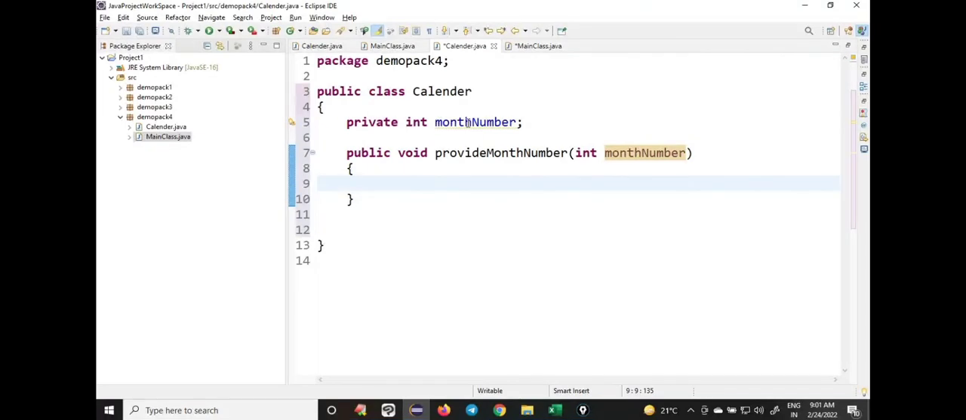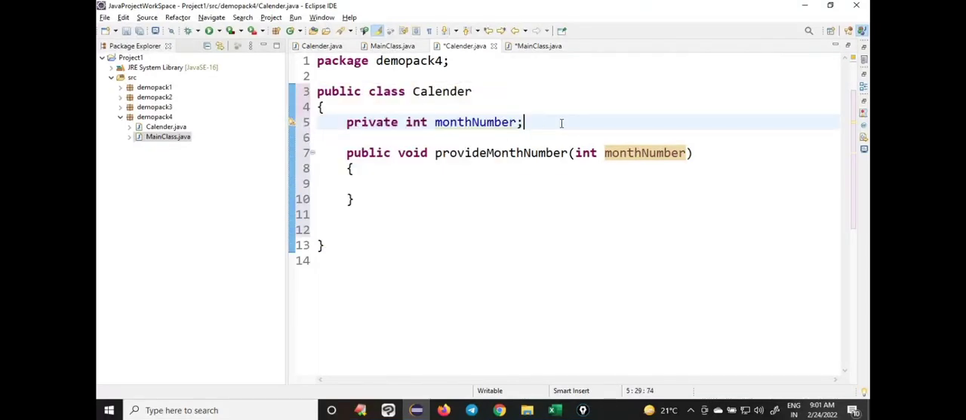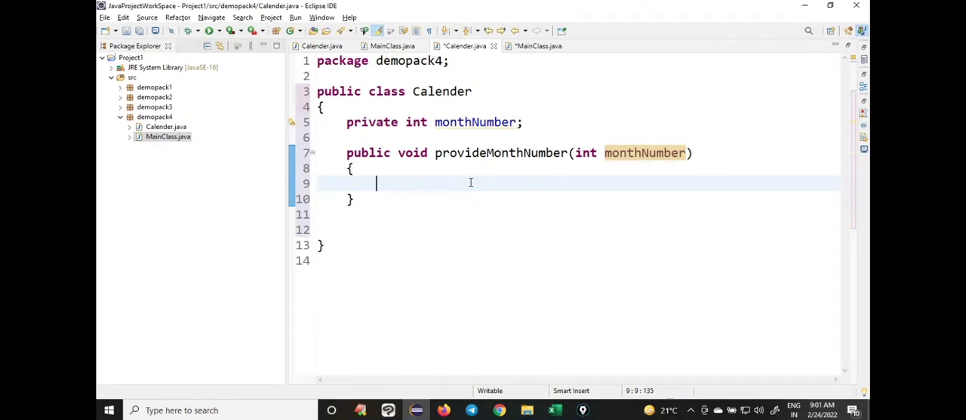Both are different, no? Which is this variable? Sir, it is a non-static variable. Fantastic. Then this one's identity? Sir, argument, local variable. Perfect.